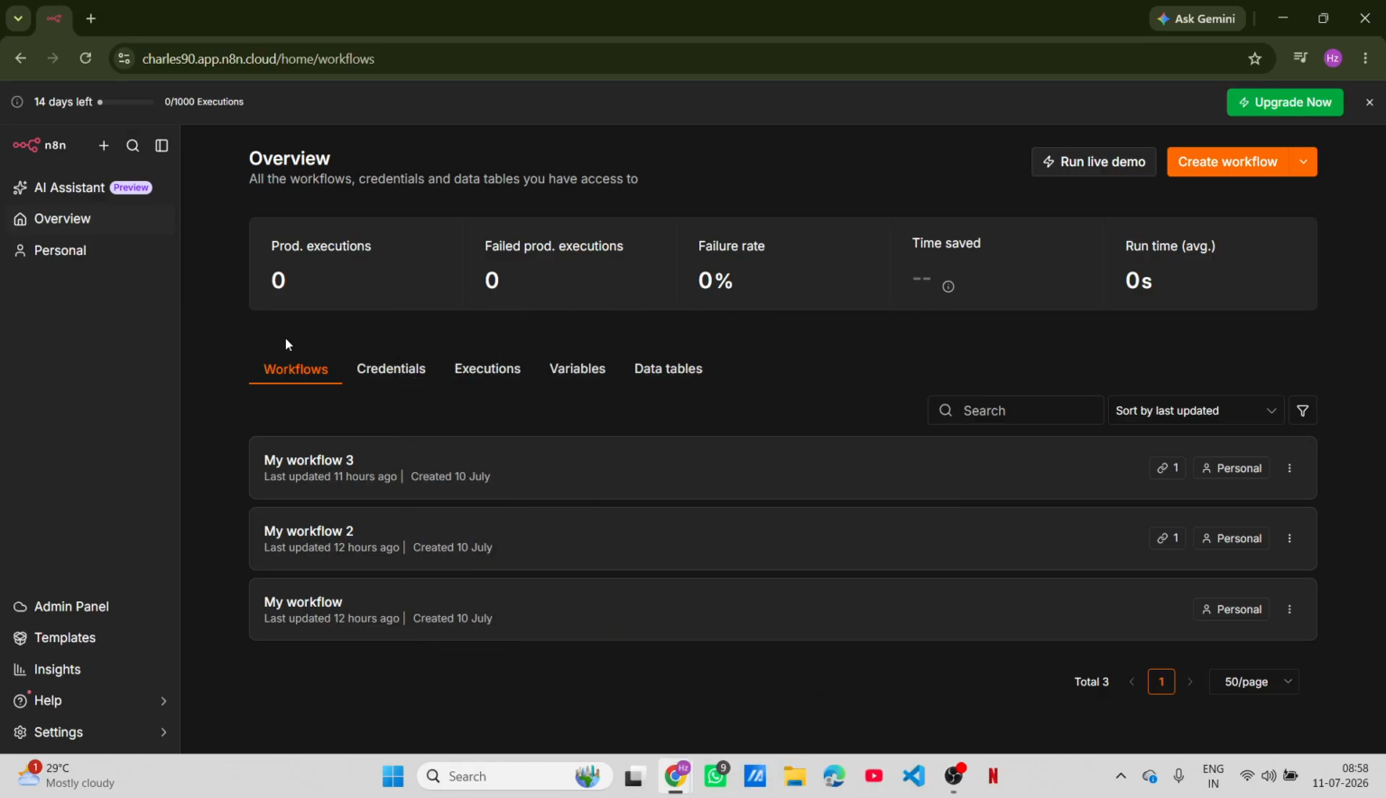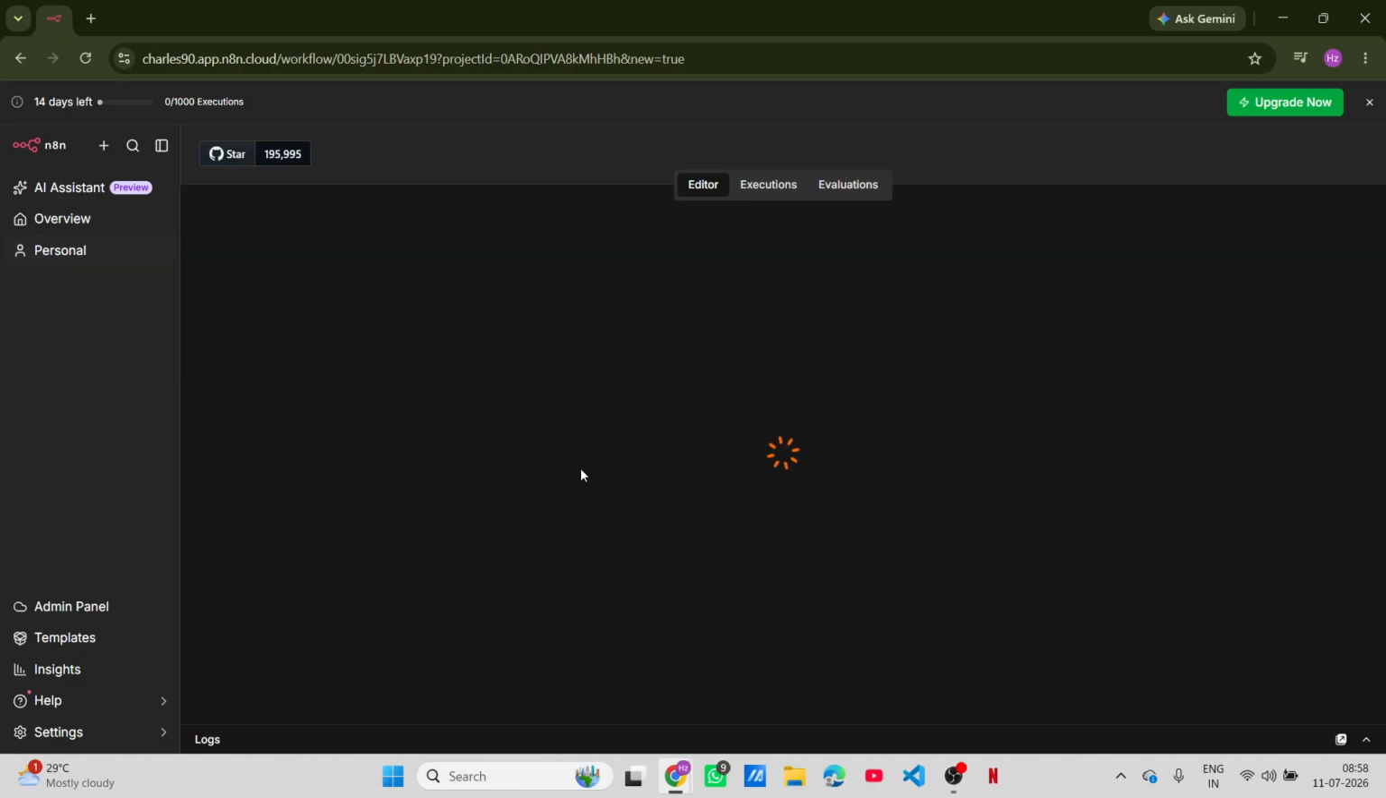Let's dive right in. First things first, you'll want to head over to n8n.io and log into your dashboard. Once you're in, look for the button that says Create Workflow, located in the top right corner of your screen. Go ahead and click on that to start a new workflow.